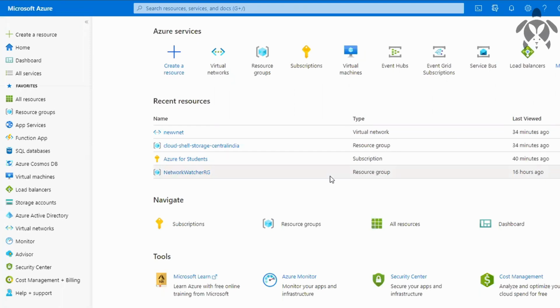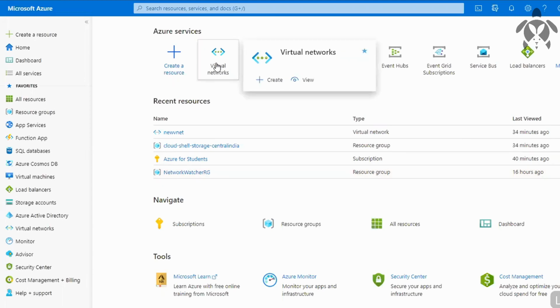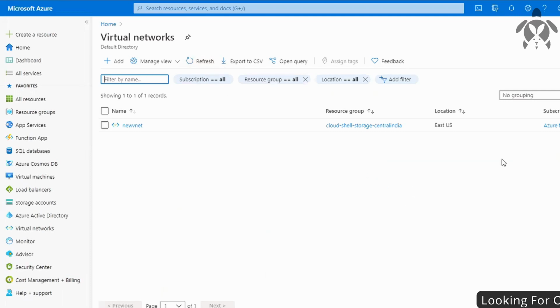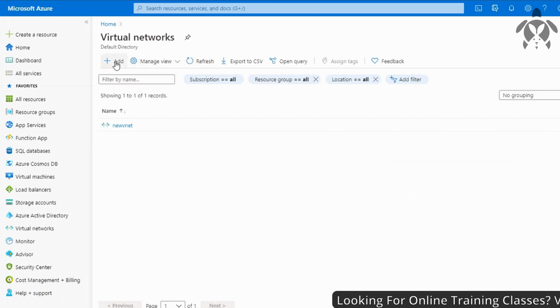So today we are going to discuss how you can create a virtual network in the Azure portal. Let's dive in here. I'm going to click Azure virtual network here, and I already have a virtual network placed in my account. I'm going to create a new virtual network for you.